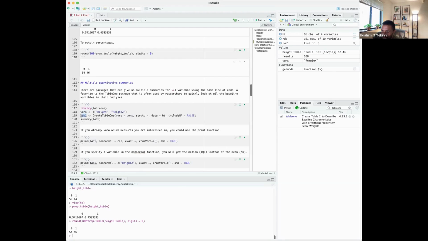This is another object that you create, tab1. So you can call this a different name as well. You can name it whatever you want, but there is this function that you use with the table one package. It's called create table one. So create table one has different arguments. These are the arguments within create table one. One of them is VARS. That's an argument.